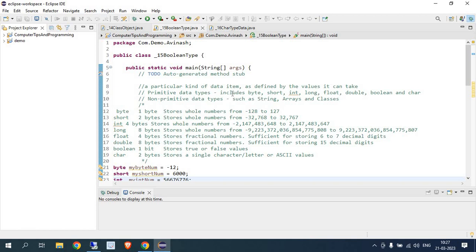Here we will learn about data types. A data type is a particular kind of data item, as defined by the values it can take. There are two types of data types, primitive and non-primitive. Primitive includes byte, short, int, long, float, double, boolean, and char.